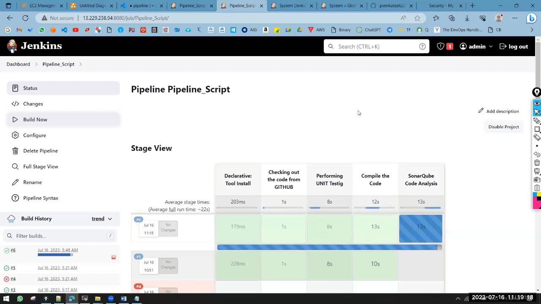Now let's see whether Jenkins is able to connect to SonarQube and perform the code quality analysis or not. Let's wait and see.